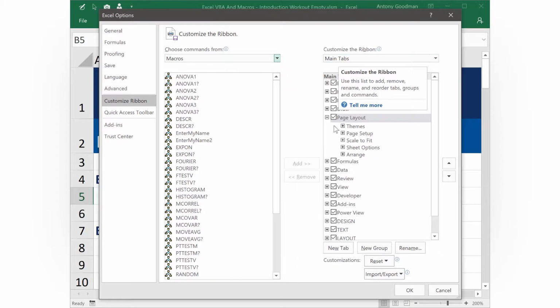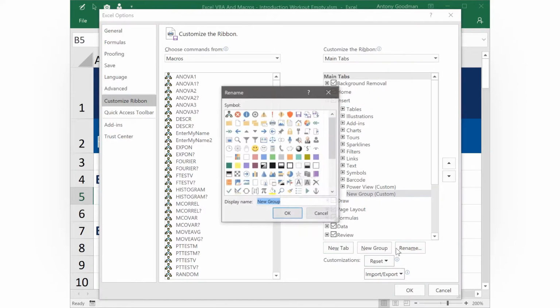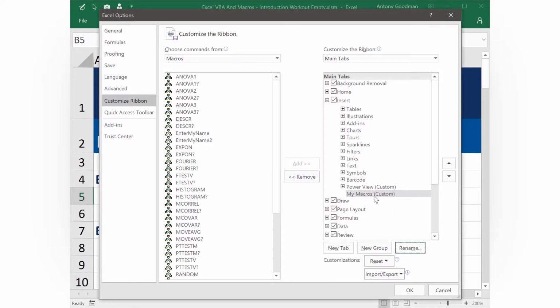In the tabs area here, I just need to expand the area where I'd like to add the macro command into. So as I said, we're going to put ours in the insert ribbon. Going to choose insert, and then at the end here I want to insert a new group. I can't just insert a macro here, I need to have a group to insert it to. So I'm going to insert a new group. I'm going to rename that, and we're going to call it my macros. Click OK. So now we've got this new group available.